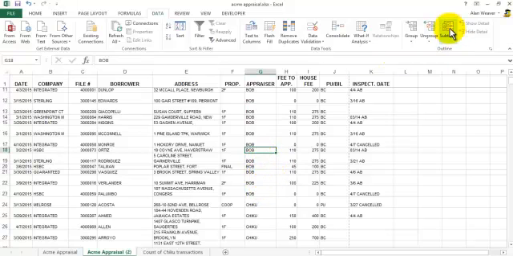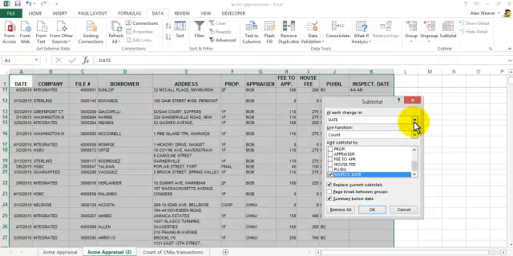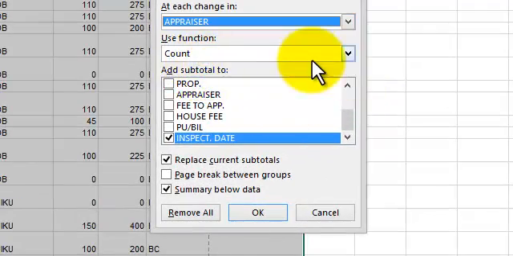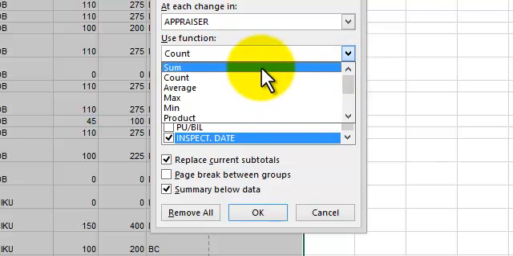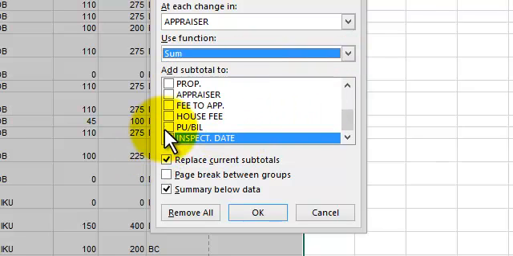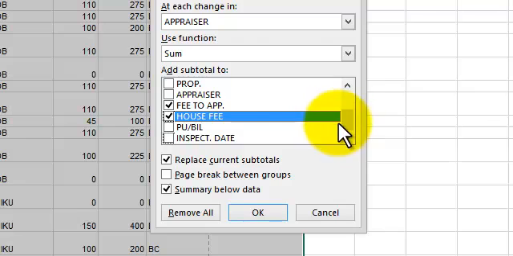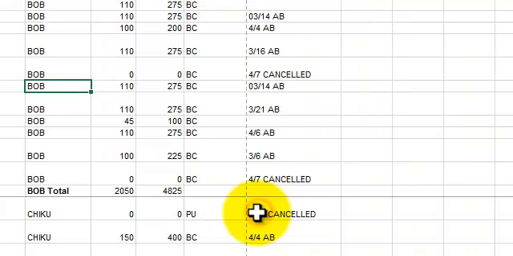So we're going to go into subtotal now. And at each change in appraiser, check that off. Use the function sum. We got that inspection date there. We're going to check off fee, house fee. Let me go up here again. Double check. We're fine now. We want a page break. We say okay. This is good.